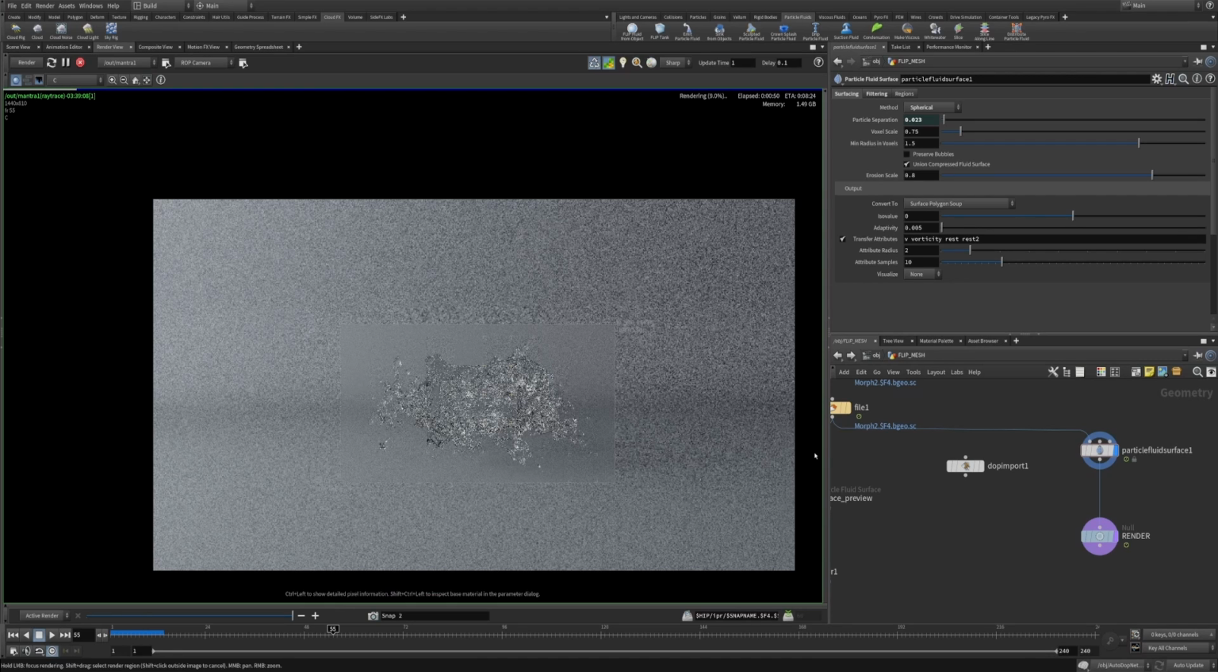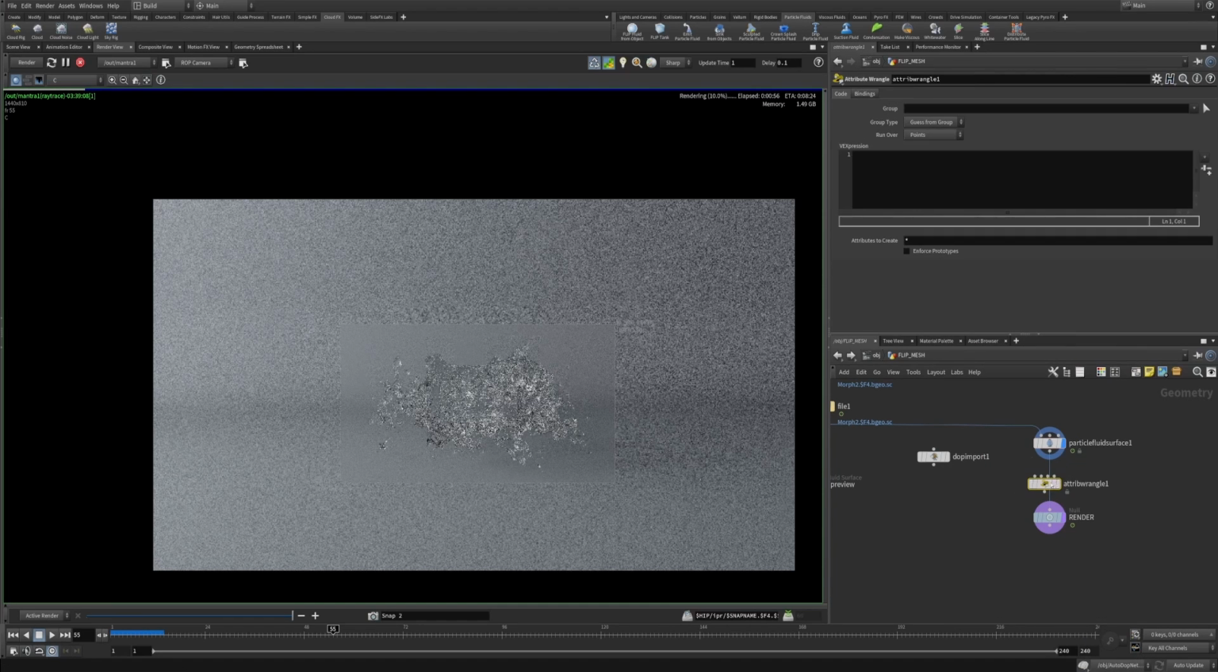Maybe motion blur is too much. Here we can use a wrangle to scale down the velocity attribute, for example, by half. So v times equals 0.5.